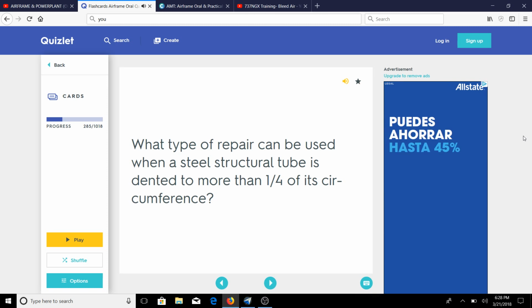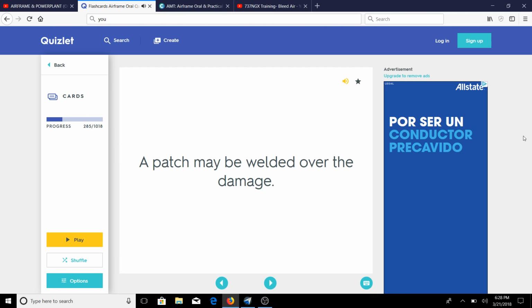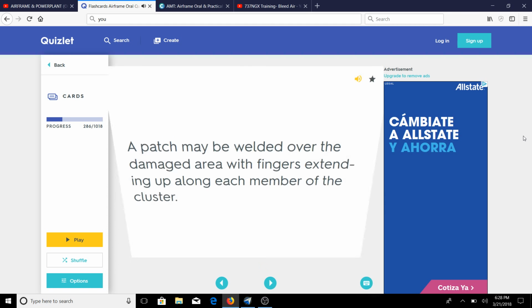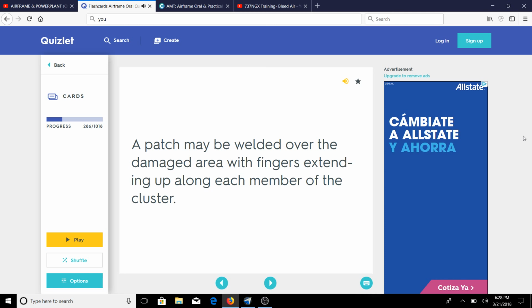What type of repair can be used when a steel structural tube is dented to more than 1/4 of its circumference? A patch may be welded over the damage. What type of repair can be used when a steel structural tube is dented at a cluster? A patch may be welded over the damaged area with fingers extending up along each member of the cluster.